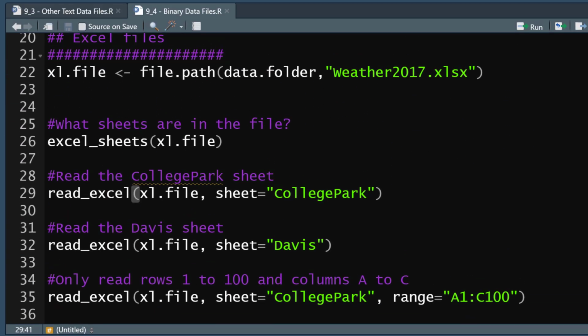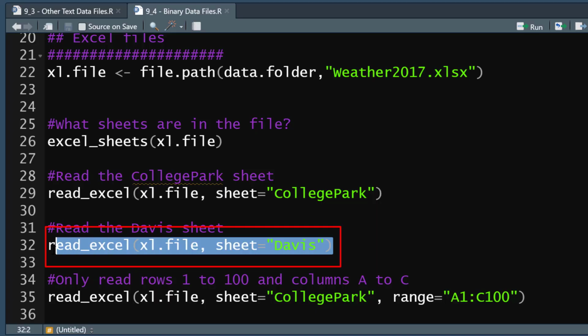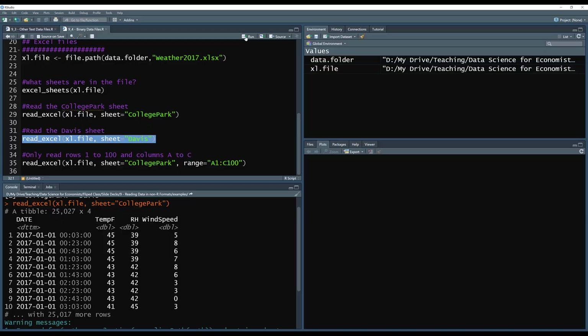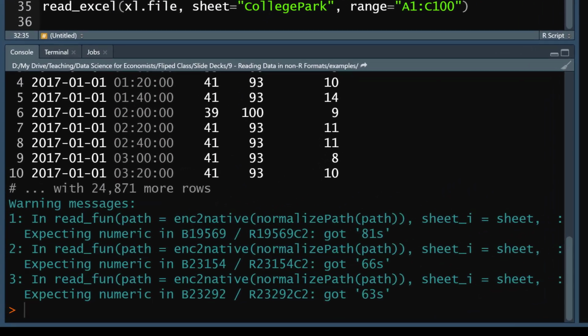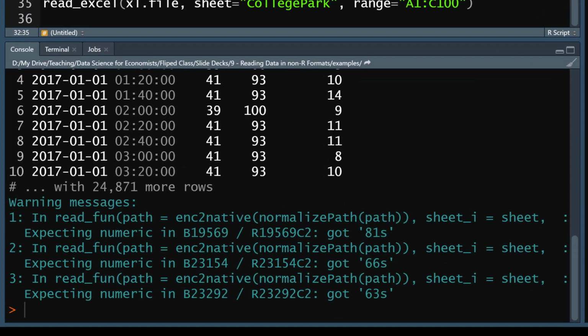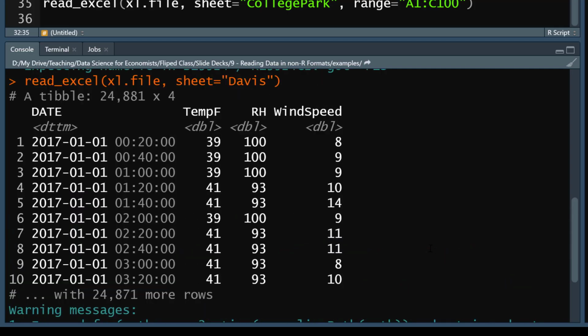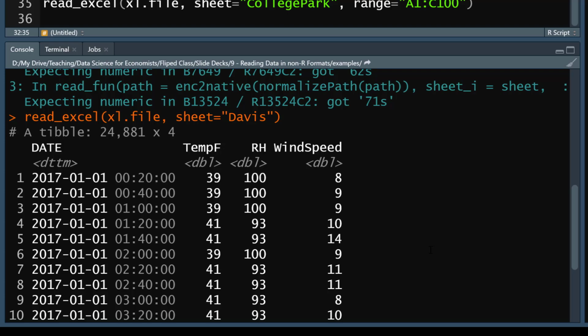Going back to my code, I can do the same thing with the Davis sheet. I just changed the sheet option to Davis. I'll run that piece of code. Again, I get very similar output. There are a couple of cases where R couldn't read data because there was some text mixed in, but otherwise, scrolling through the data, you can see that it looks very much like what was in the spreadsheet.